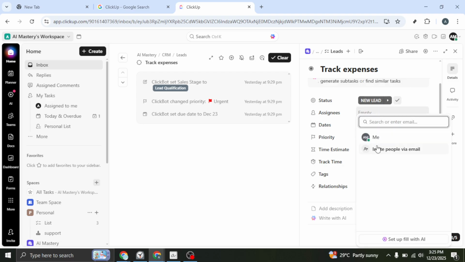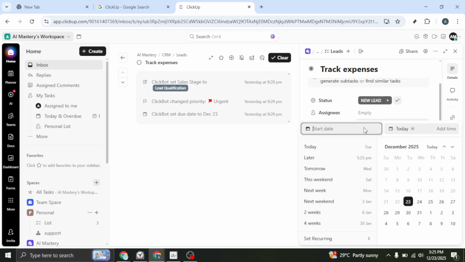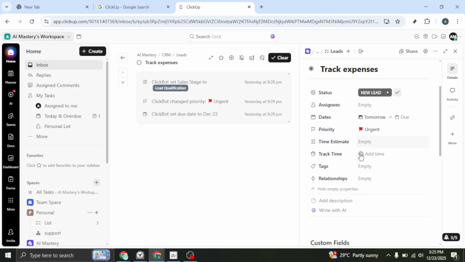You can also reply to comments in context, open the related task if you need the full view, change the task status as work progresses, assign or reassign tasks on the fly, and even add yourself as a watcher so you're notified of future updates. Handling these actions from the inbox reduces context switching and speeds up your daily flow.